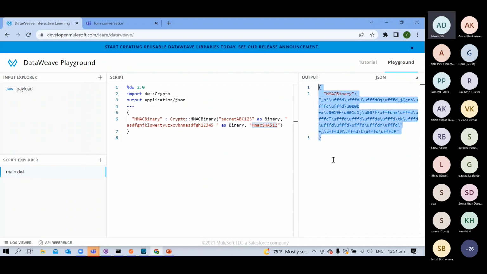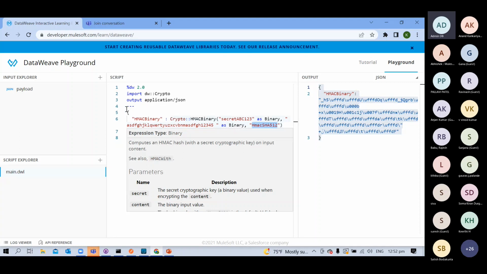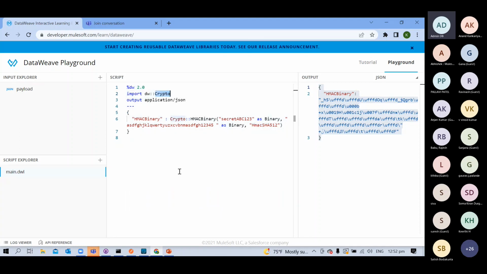HMAC binary encrypted data. Once the user or the target system receives this, they have to use the same secret key and the same algorithm to decrypt this data. So this is one way to secure our data whenever we are communicating through the internet. This is the first way, our HMAC binary, and this is a part of the crypto library.